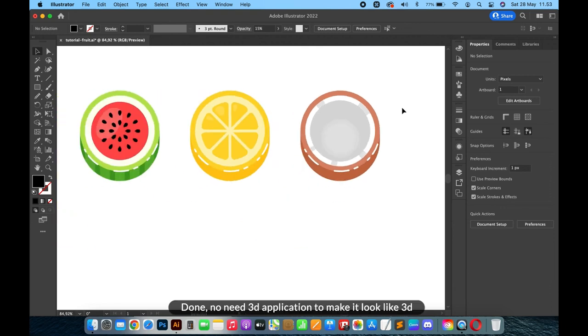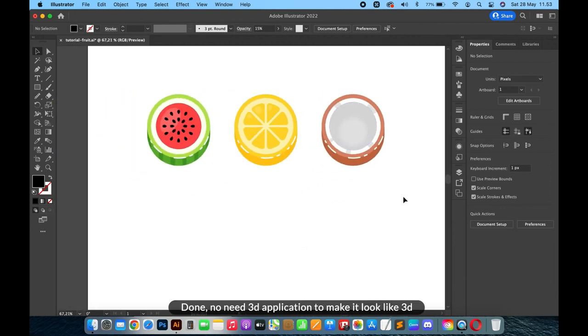Done, no need 3D application to make it look like 3D.